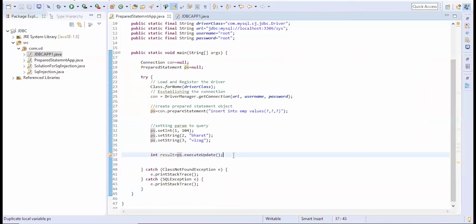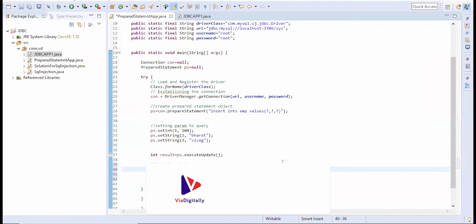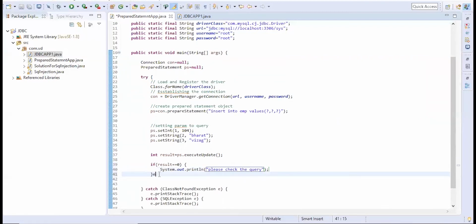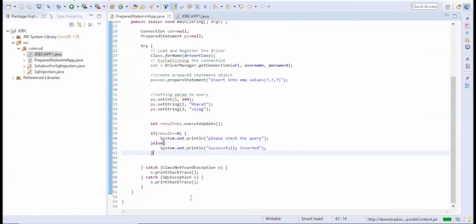Now we can get the result. We can check if result equal to 0, then not inserted, and we can write, please check the query. Else we can say, insertion successful, successfully inserted. Right? So now the last step is what?